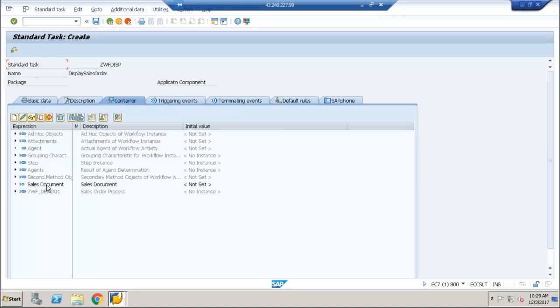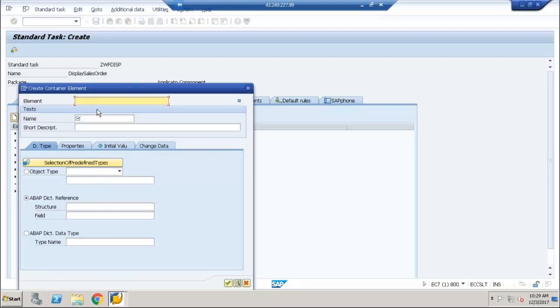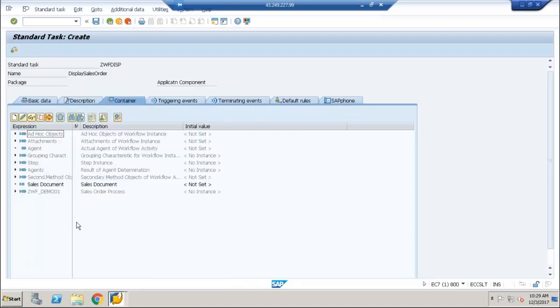Now go to the container. The container is the place where I can define local variables for this task. Already it is created like a sales document. How to create: it's like giving an ABAP reference like VBAK, VBELN, like this. I have created this variable.